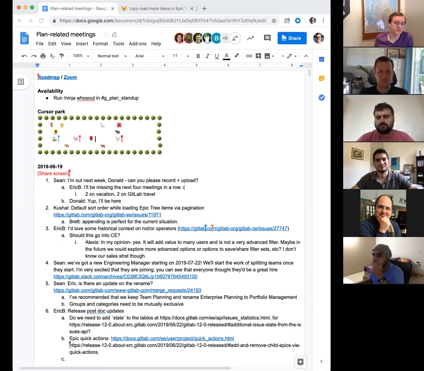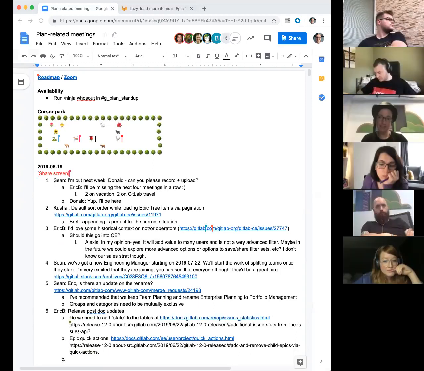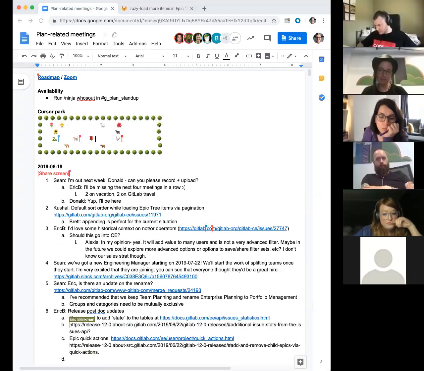From a technical perspective, I think it's generally easier to put stuff in core, especially if it touches a lot of places, is all I'll say there. That's not the way we should make product decisions necessarily, but that's generally how it works from that side. I see Alexis had some comments as well.